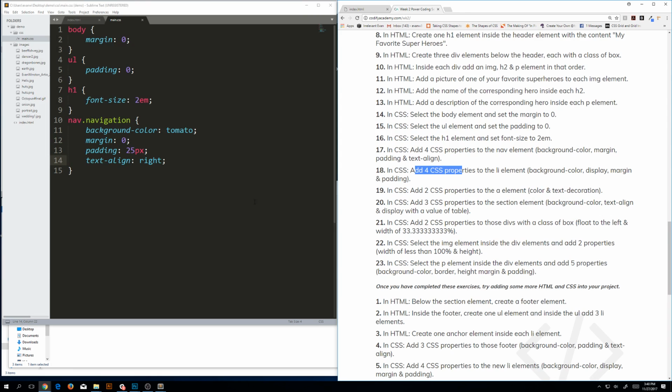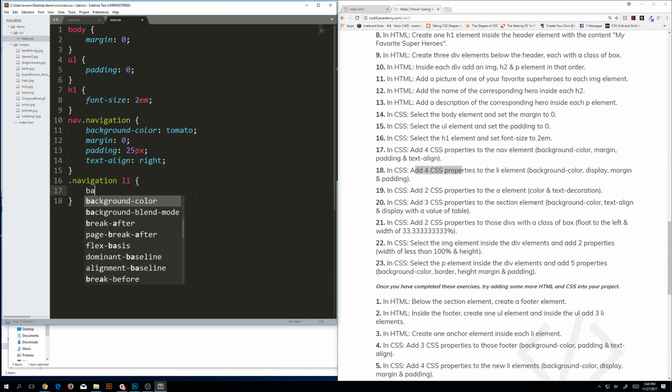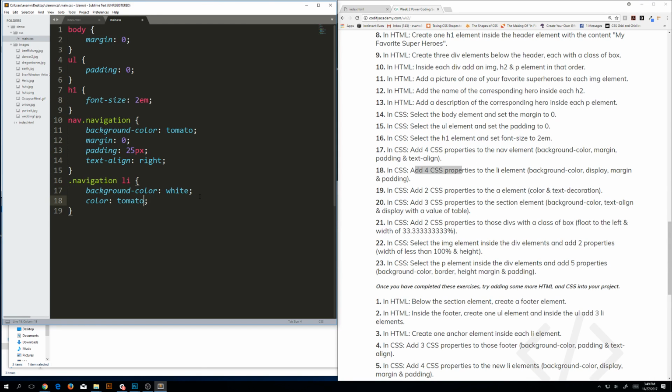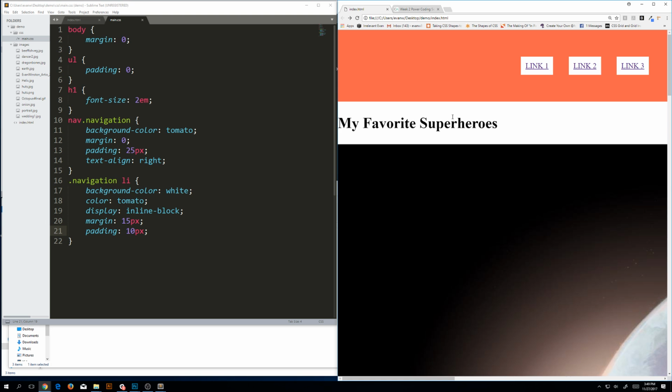Add 4 CSS properties to the LI elements. So I'm going to do nav space LI. That's selecting all LIs inside of my nav element. I could also do .navigation space LI. Same things will be selected in this case. Background color, white. Color, I'll make the text tomato colored while the background color is white. Display, you remember the display property that causes elements to line up next to each other horizontally. And then margin 15 pixels, padding 10 pixels. Okay, getting there.